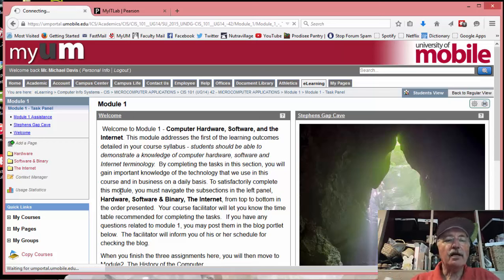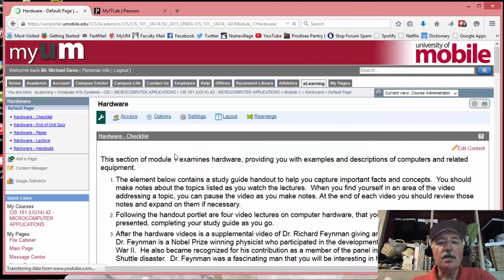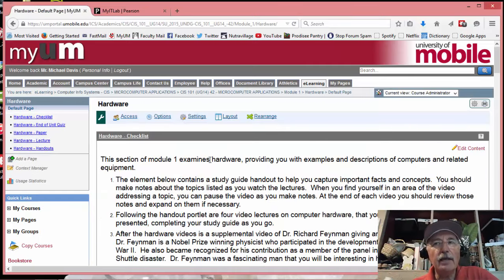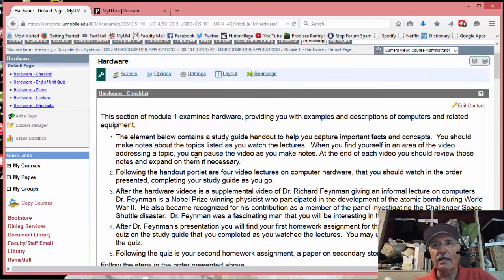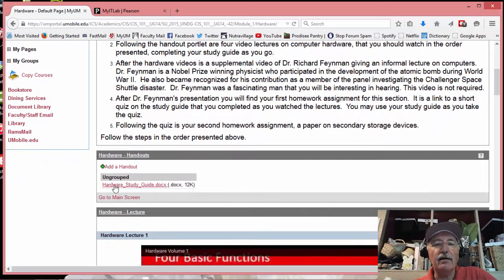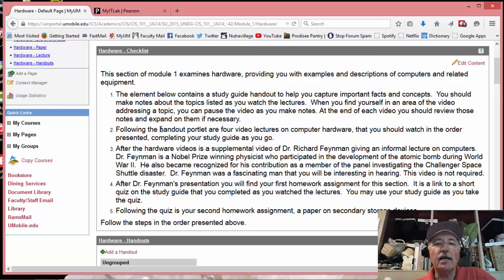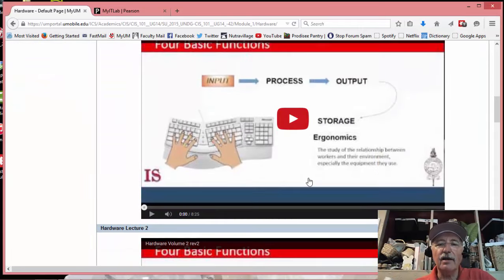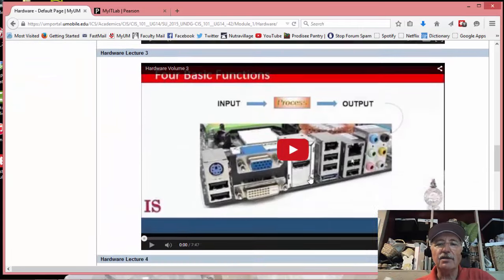Now when you click on any one of these sections, what you will see will be the same from one section to another overall. They all start off with a checklist of what you will need to do to complete that section. It tells you that there's a study guide handout for you down here. There it is, the study guide handout that we would download. And then after that, it says there are 4 videos on computer hardware that you should watch. If I look down here, there they are, the 4 videos.